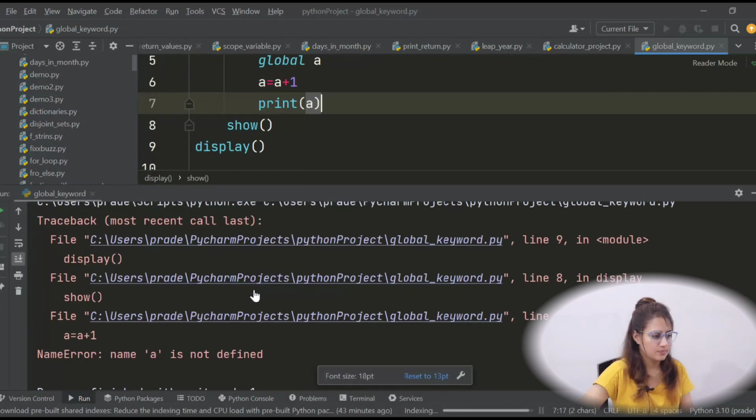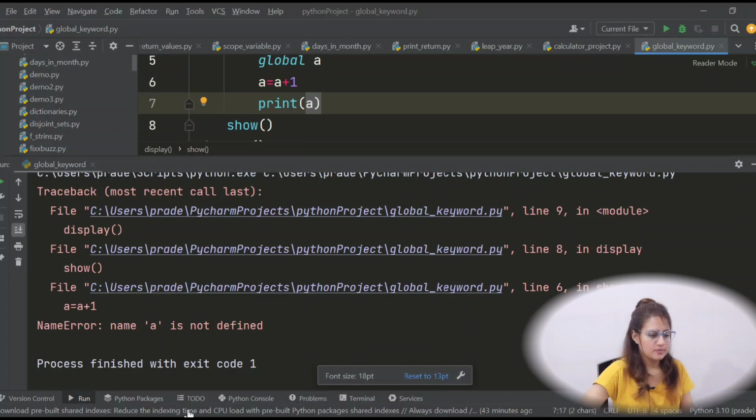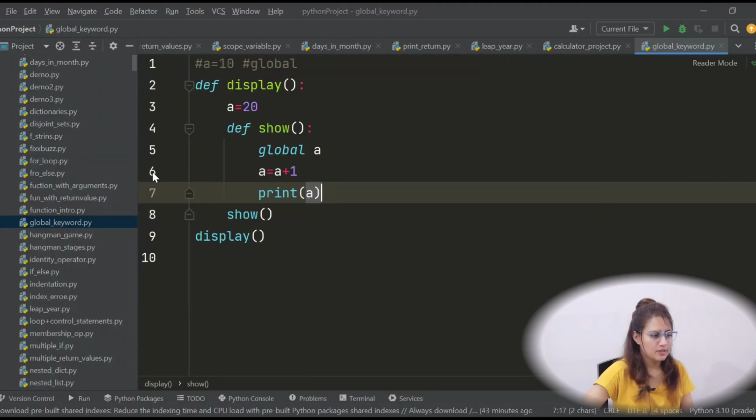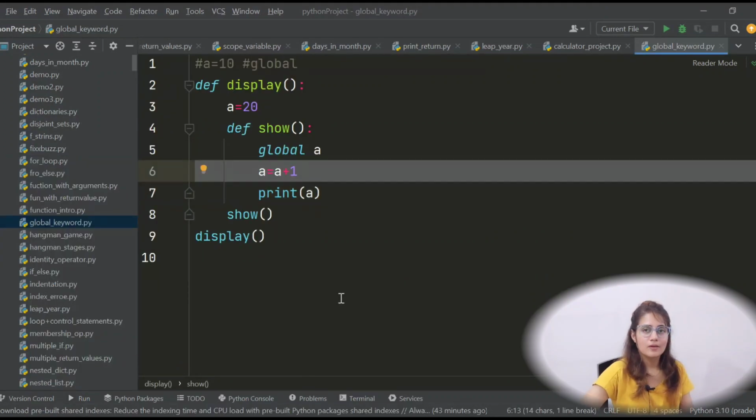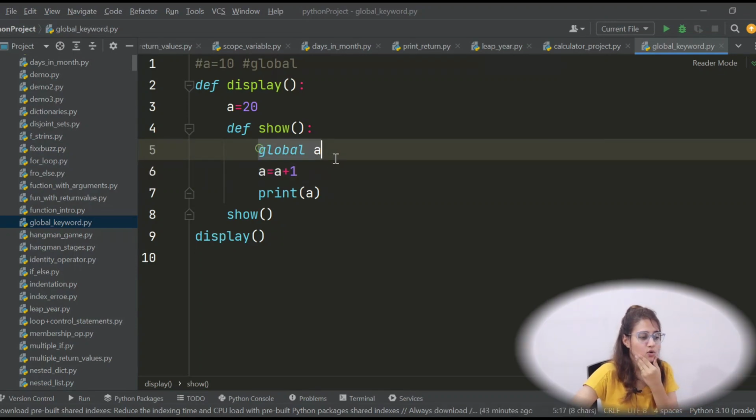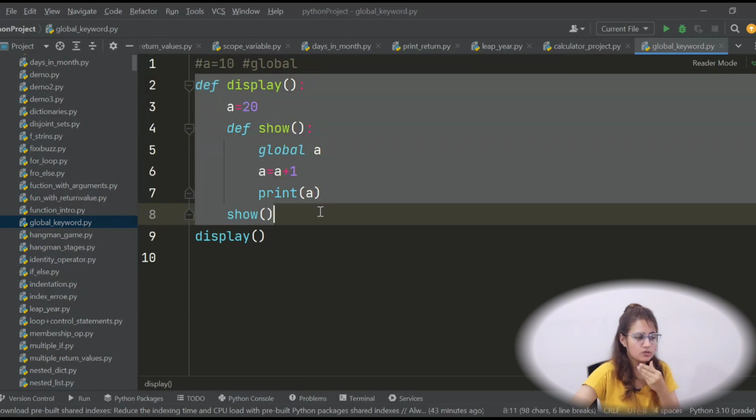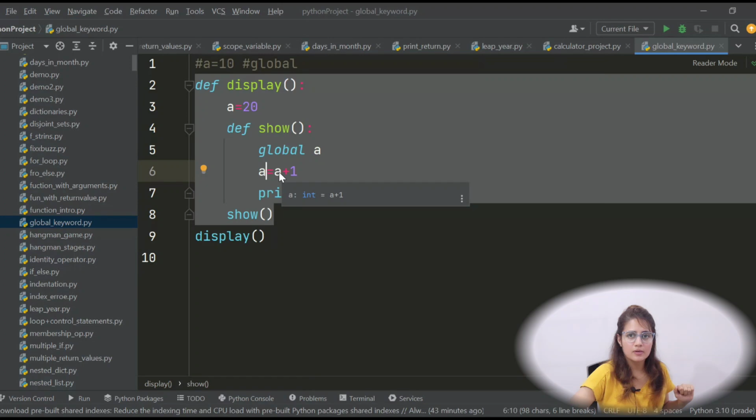Let's run this. See, it will give an error. Name A is not defined in line number 6 here. A is not defined. Because, see, the global A means outside of any function, if there is a variable A, then it will search for that variable. But there is no such variable here. So how can you modify that variable?